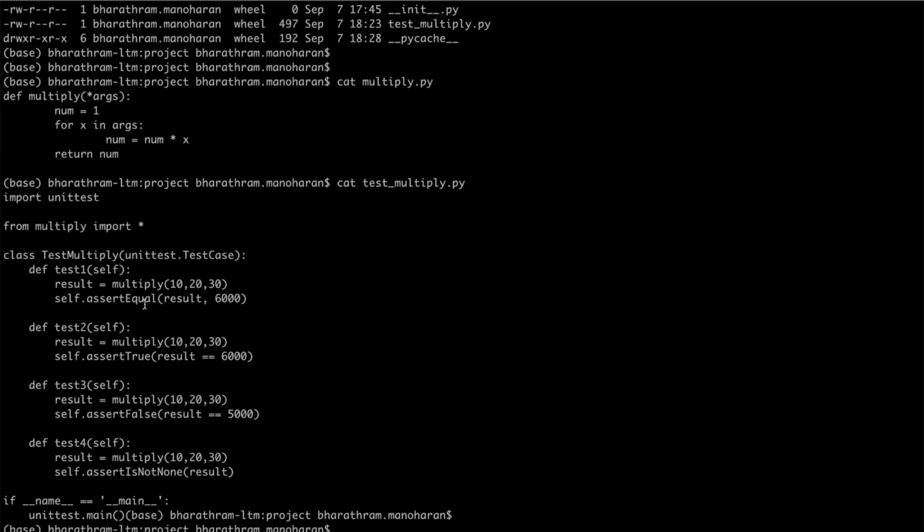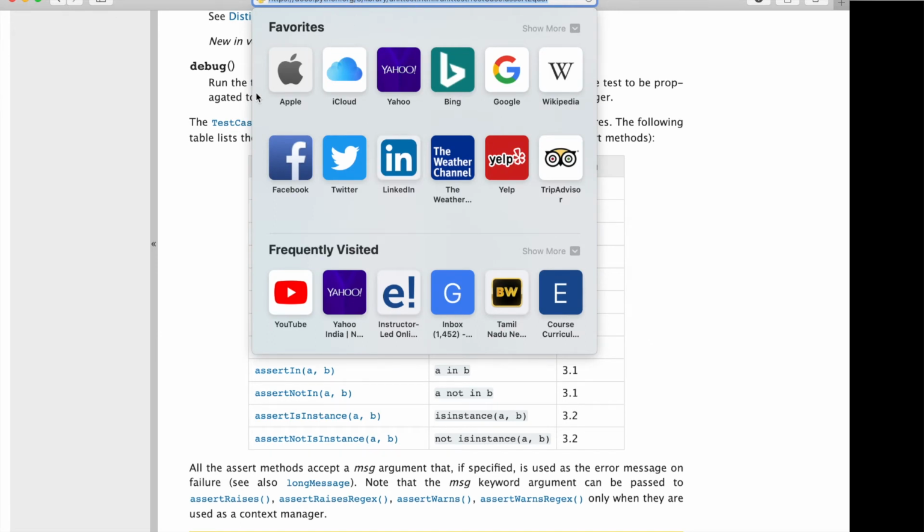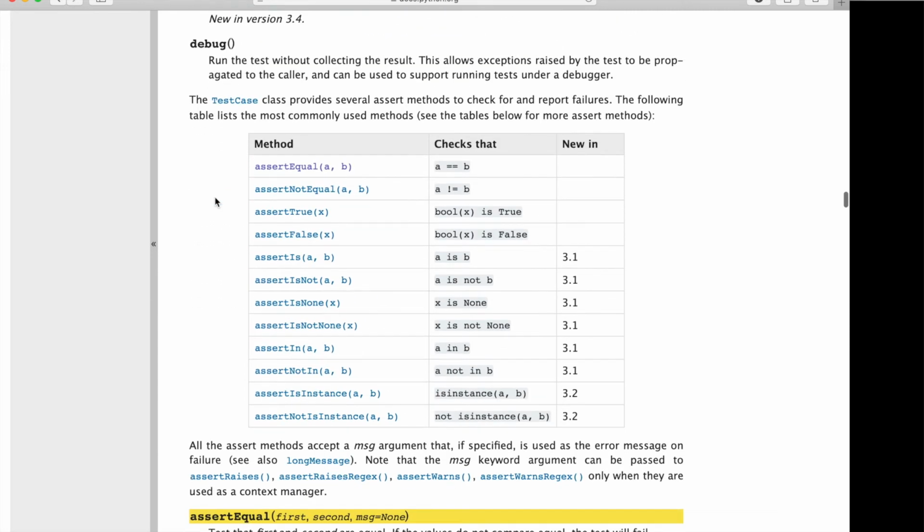Then we use the assertEqual function to check whether the function has returned the correct result. We have a bunch of assert methods which are part of this unittest module. I've shown you 4 different types here: assertEqual, assertTrue, assertFalse, and assertIsNotNone. There's a bunch of them that you can use, and if you go to the Python documentation for the unittest module or library, you can get the entire list. You can see there's a bunch of them available, and I've used only 4 of these.